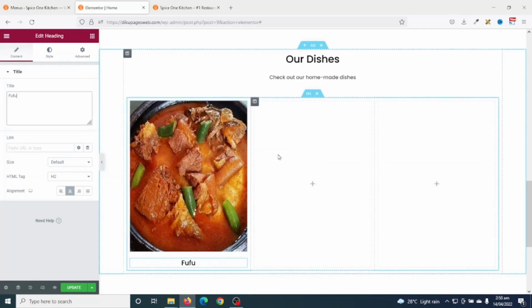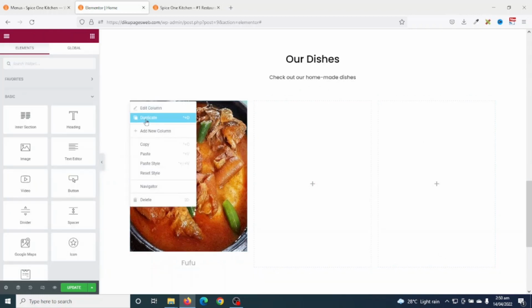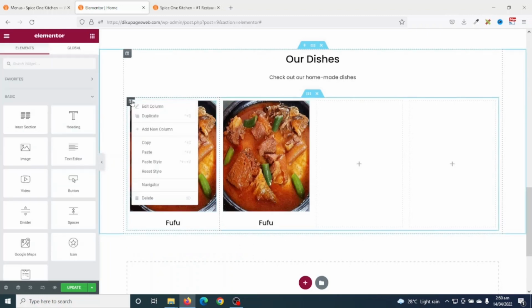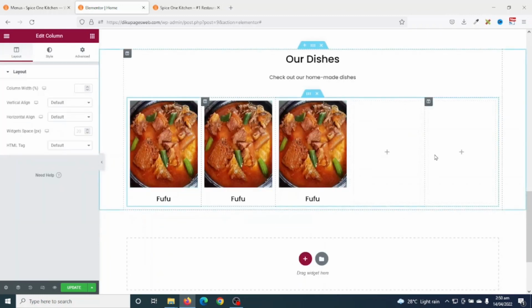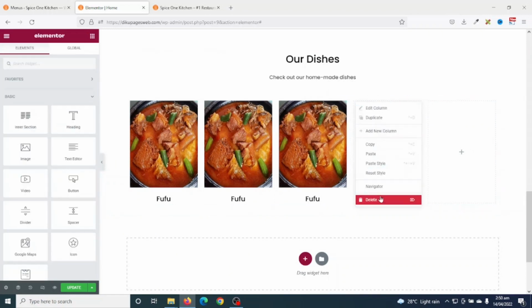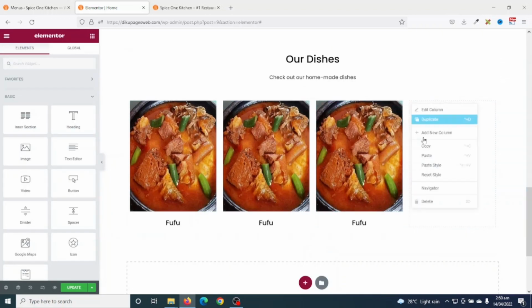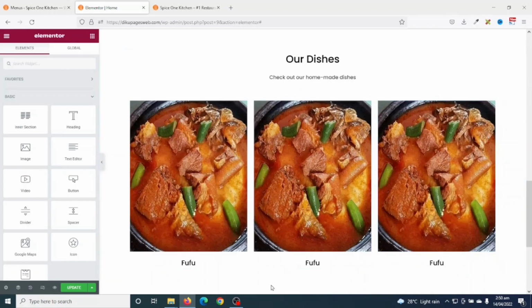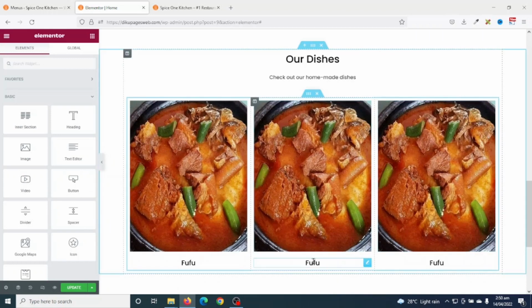Now if I don't want to repeat the same process for the rest of the 2 columns, what I can do is right click on this particular column, duplicate, right click again, duplicate, then I'll go ahead and remove these empty columns. So I right click on it, delete, right click, delete. So next I go ahead and change the images and the text.